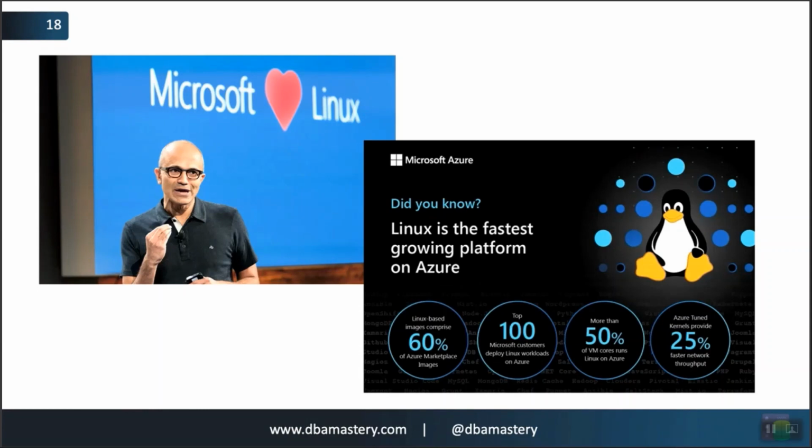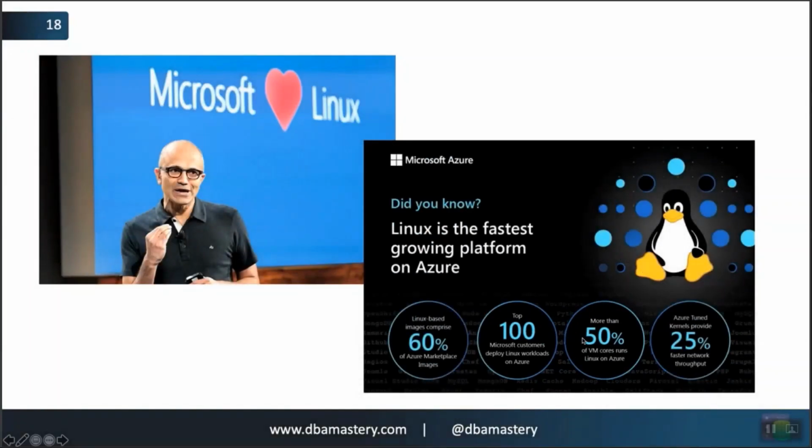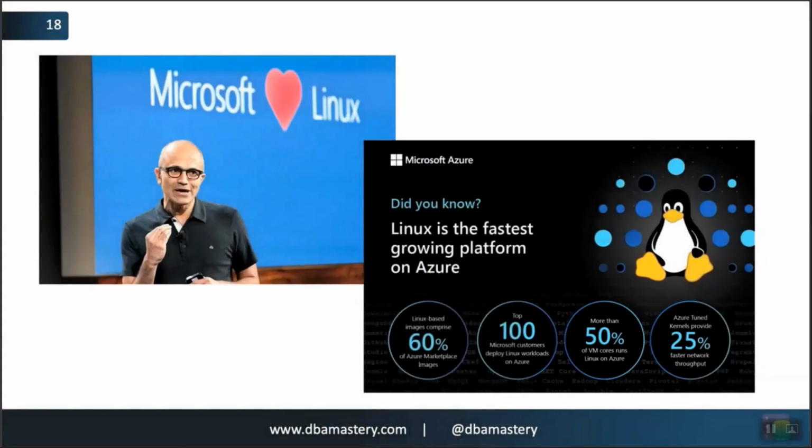things have been rapidly evolving in the Microsoft ecosystem, focusing on developing and, I would say, offering more solutions that embrace Linux, to such a point that right now, this is information taken from the Microsoft Azure website, it claims that more than 50% of VM cores run Linux on Azure. So wow, that's kind of impressive.